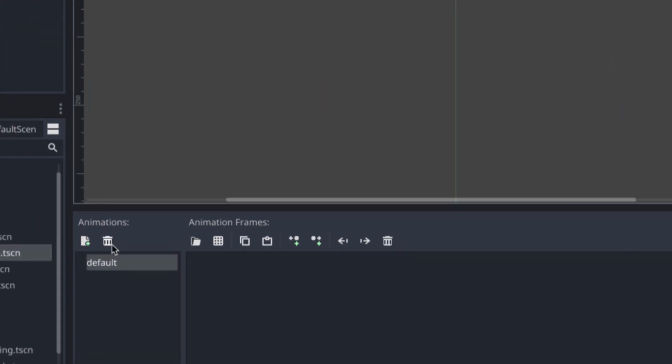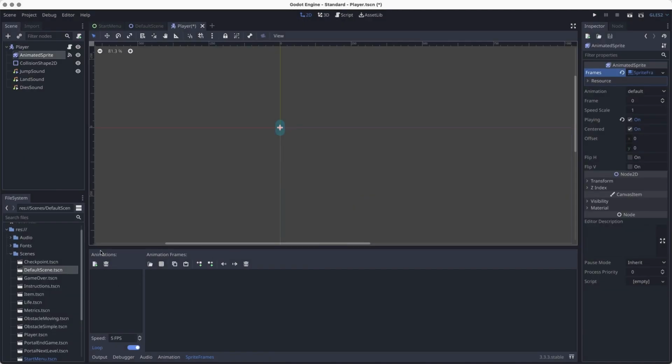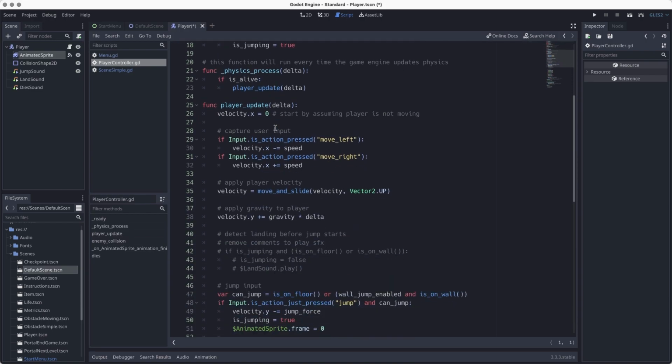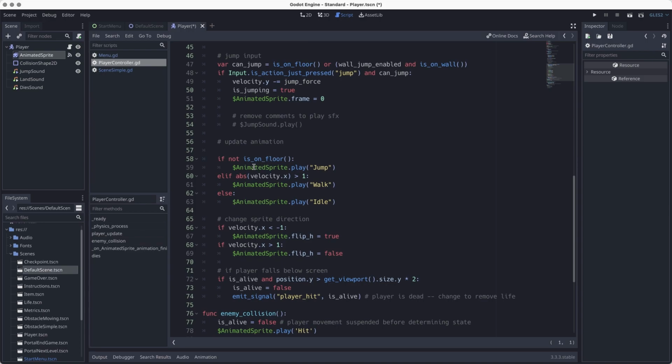And let's take a quick look at the script and see how the animations are named in the script. We're not going to change anything here, but if we scroll down a bit, you'll see a comment that says update animation, and you can see the names of the animations that will play. So we have a jump, a walk, and an idle animation. And the code determines when those animations are played. If you're interested in learning more about how that code works, I recommend looking at the programming intro lab.